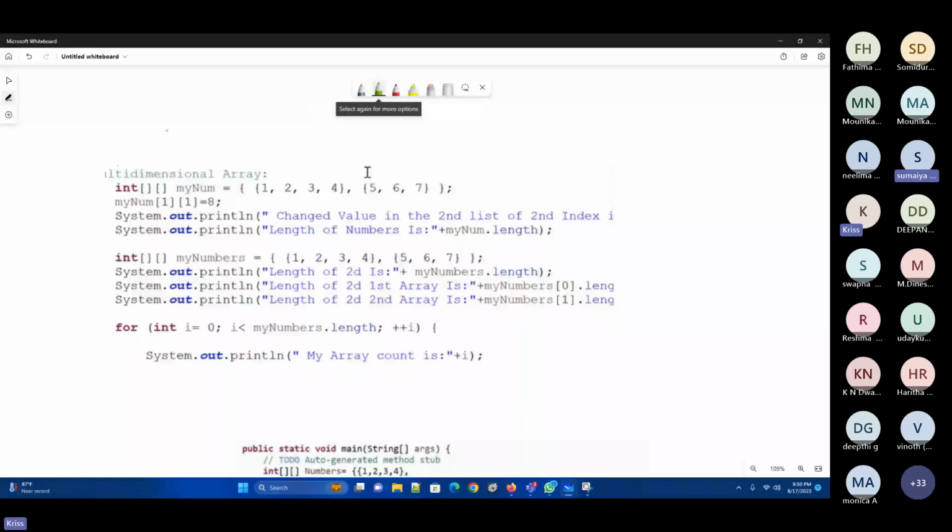All these days, we have been implementing with a single dimensional array. Now what is the difference between a single dimensional array and a two dimensional array? For example, this is 1, 2, 3, 4. This is called one dimensional. Now, two-dimensional means 1, 2, 3, 4, and 5, 6, 7. This is a one dimensional array, and this is a two-dimensional array, right?